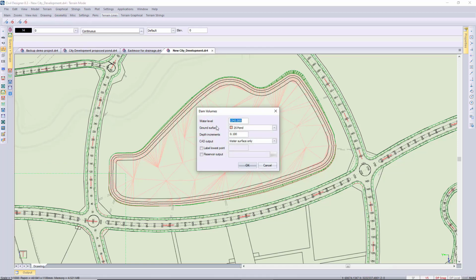The dam volumes function is generally used to calculate how much water a dam can hold. You would specify a water level for your dam, select the surface that you want to work with, and then you can set your depth increments. You can output this information to a CAD layer, so just the water surface, it'll create a polyline, or you could output polylines for each depth increment. Then you can label your lowest point in the pond or dam, and then you can output a reservoir file to be used in the stormwater retention pond analysis.